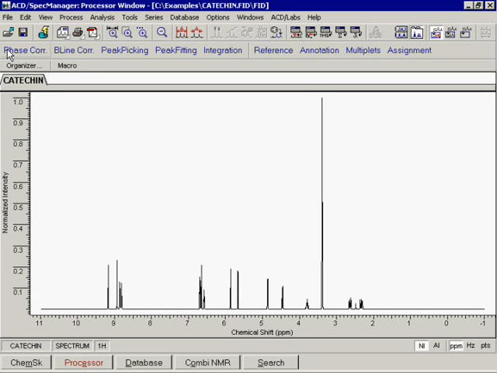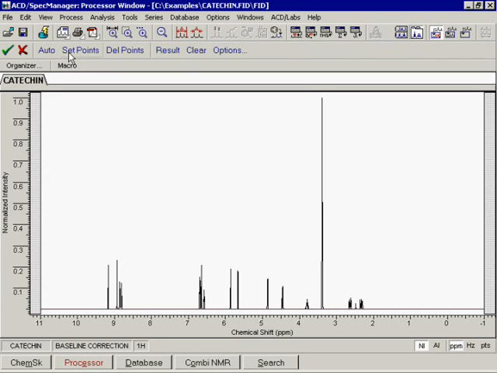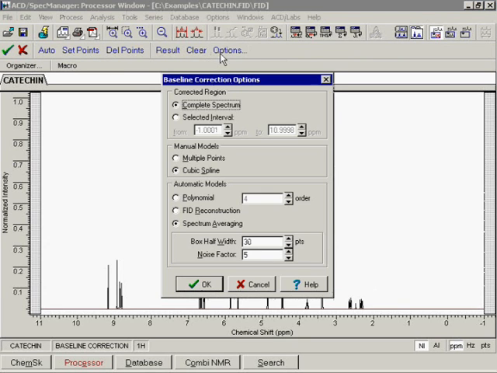Baseline correction can be done either for the whole spectrum or for a selected region. Manual and automatic correction is available.